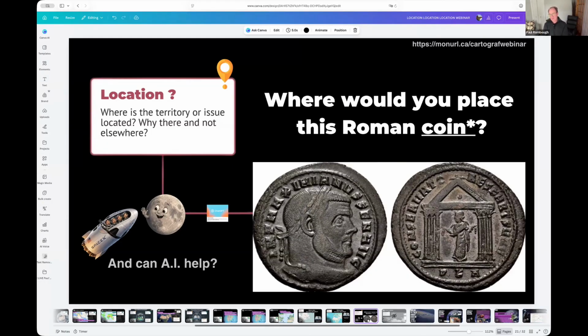Obviously, these days, AI can help a lot in terms of finding the location. But it's not how I started. This is something I would often start my workshops on mapping with, this idea of where would you place this Roman coin, and we go through a discussion. It could be in Rome, it could be where the coin was found. It could be the Roman roads, and there's an example of Roman commerce, where the commerce was.